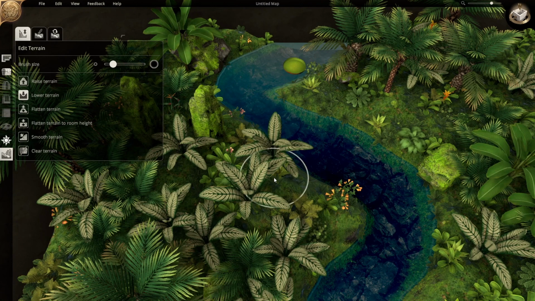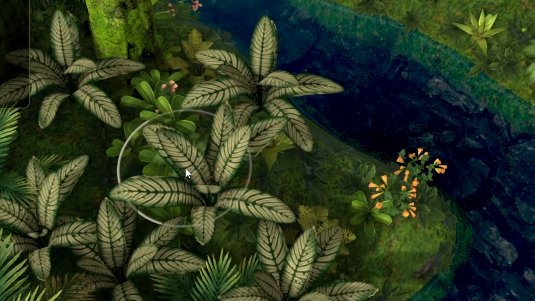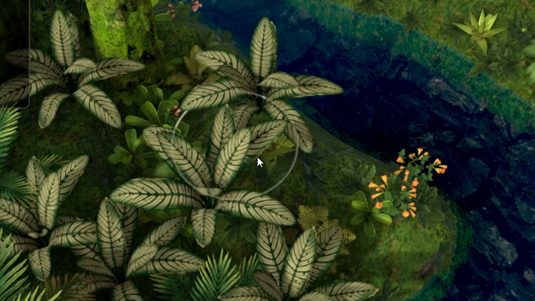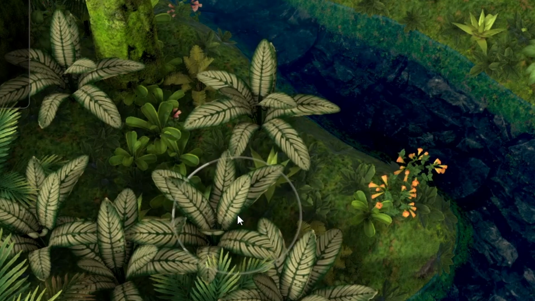Next is lower terrain. Obviously it does the opposite thing. Lowers it down. You can click on it and do the same thing, all of this at once. You can even click and have it go lower than what it was before.